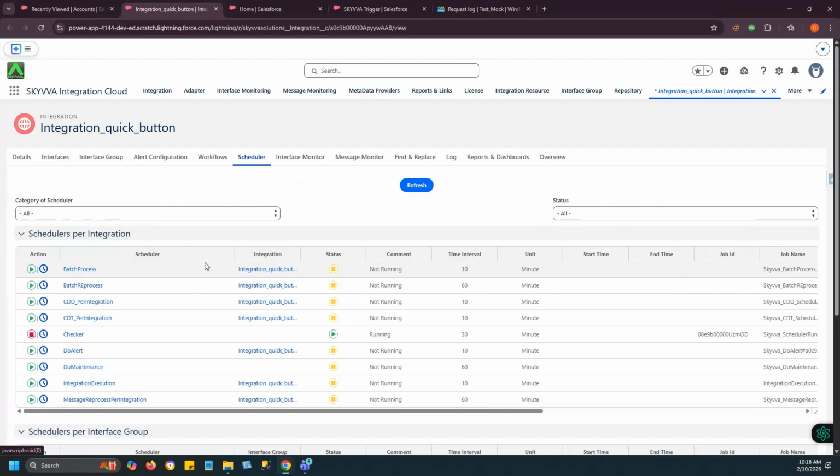Click on the Scheduler tab. We'll show you the Scheduler Apex function. Scheduler Apex is used to automate interfaces. It lets you schedule outbound or inbound processing so that Salesforce sends or receives data automatically at the time intervals you choose, without needing manual action.